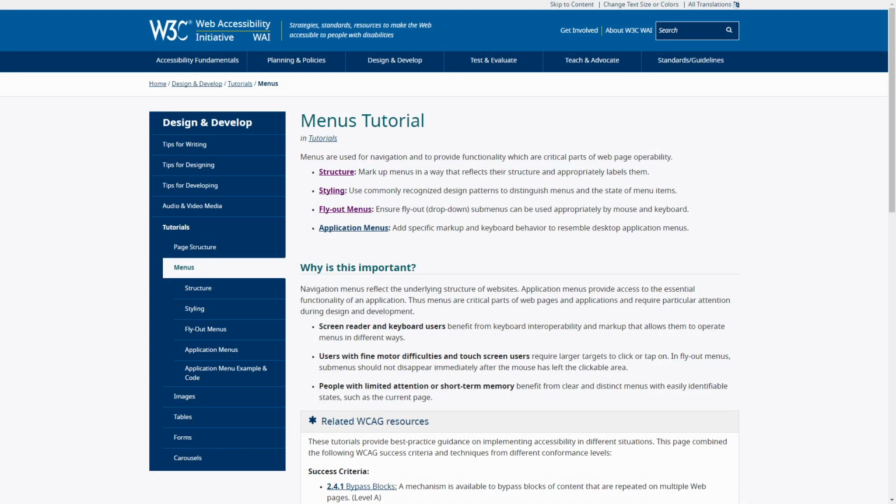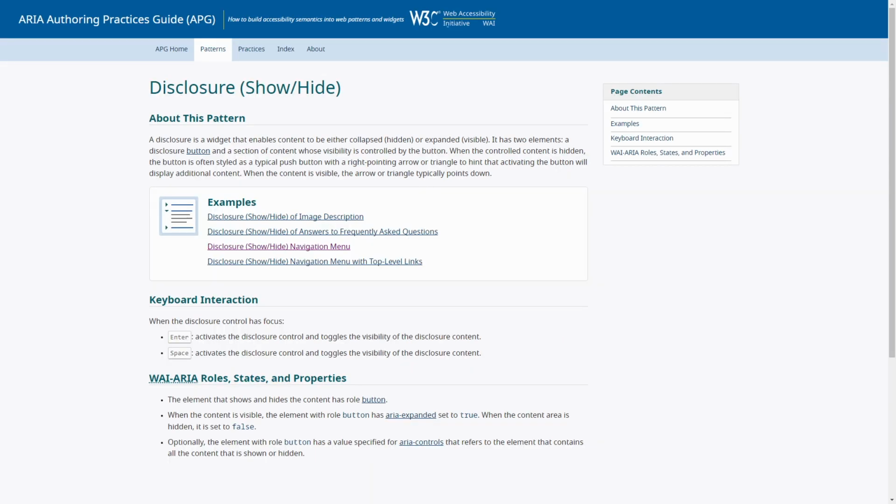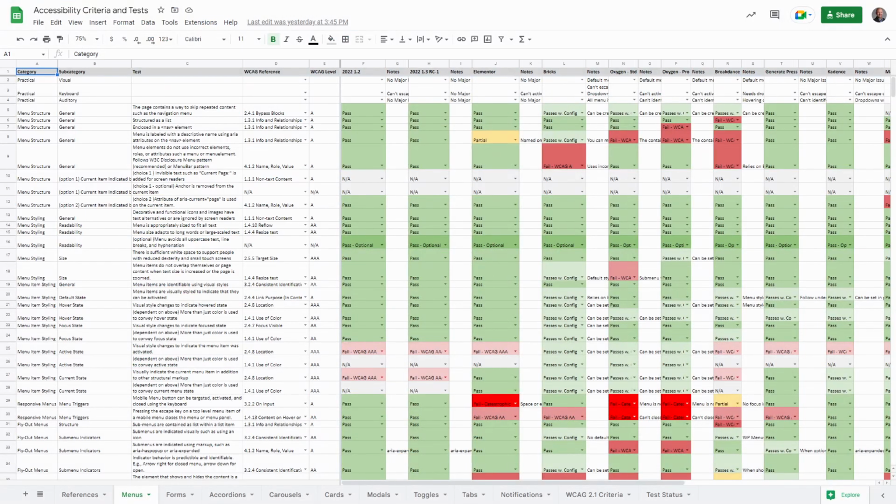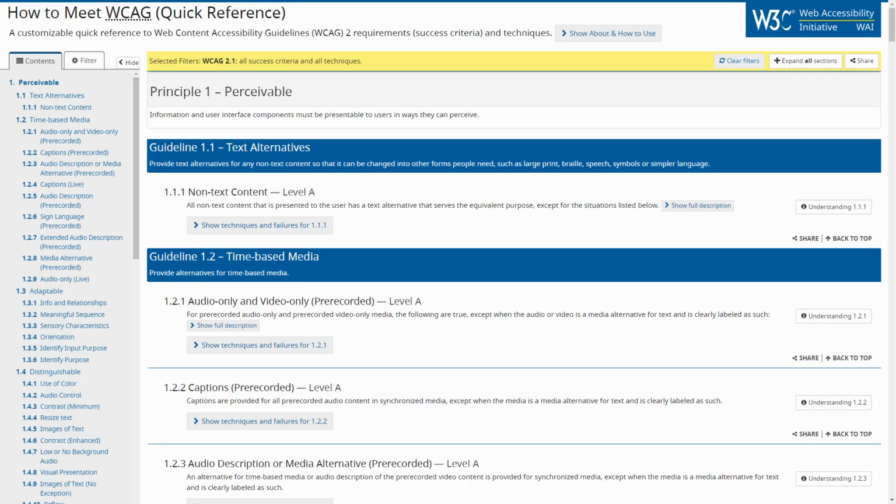I used a combination of their Web Accessibility Initiative WAI menu tutorial along with the WAI-ARIA Authoring Practices draft to document 49 separate requirements for accessible menus. Then I did my best to map those requirements back to the WCAG and identify which ones were optional and which ones were mandatory. Needless to say, it was a bit of a challenge.